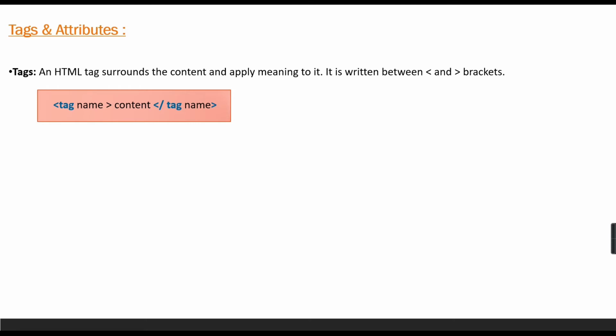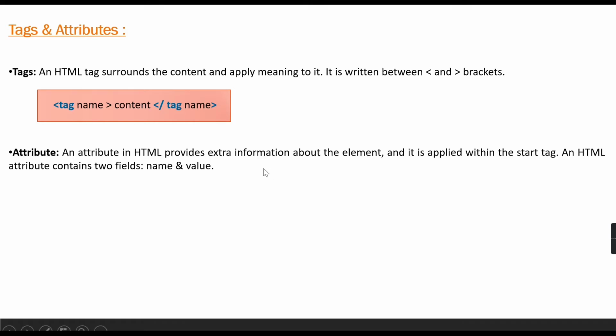So what are attributes? HTML attributes are special words which provide additional information about the elements. An attribute in HTML provides extra information about the element and it is applied within the start tag. So an attribute is something which will be written in the start tag. So this is the start tag and this is the end tag. So attributes are provided in the start tag. An HTML attribute contains two fields, name and value. So an attribute consists of two fields, name and value.